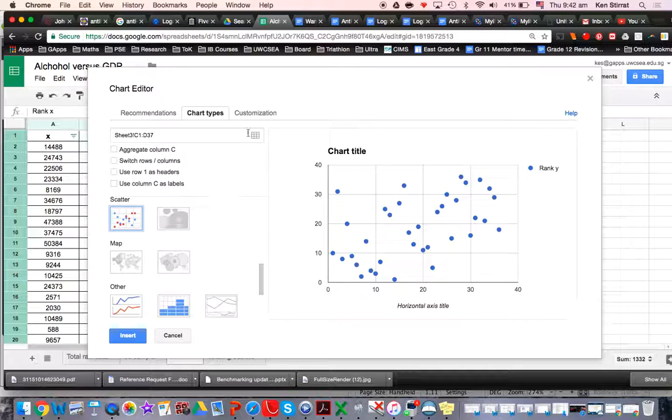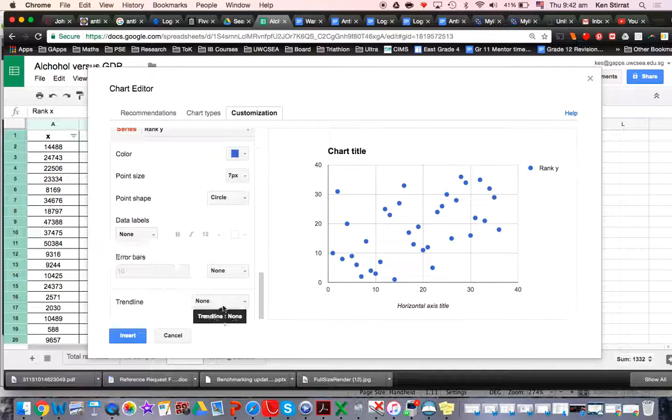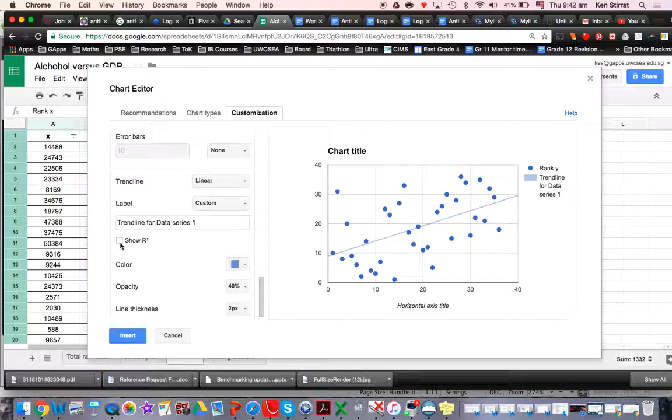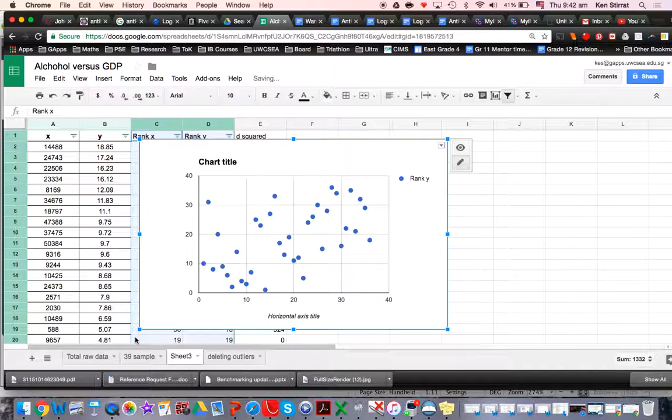Fabulous. I'll go to customization. Go all the way down here. Let's have a look at the trend line. Linear. Now don't forget this is working out the product moment correlation coefficient for Pearson's, not Spearman's. But let's see what it says for R squared there. R squared 0.267. So it's going to be a similar result for Pearson's or Spearman's, but it technically shouldn't be on there. So we'll take that off. I will take off this, I'll just pop that in there.